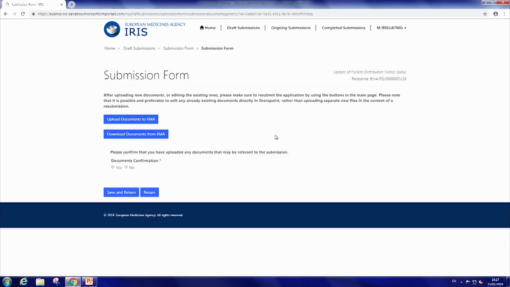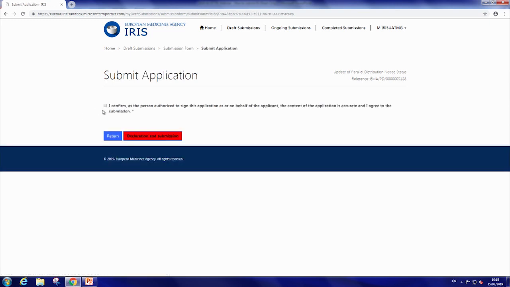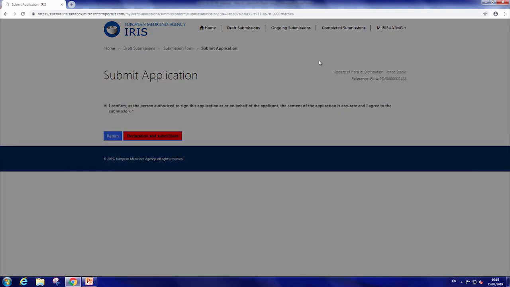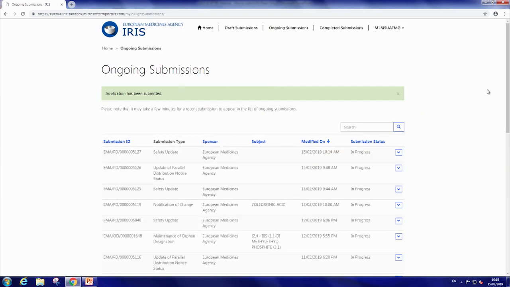Now, again, the documents part, as I said before with the withdrawal, we would require an official confirmation of this withdrawal, as it is a permanent action. We would then ask you to upload an official letter from your organization to the upload documents folder. And then you would confirm that you have done so and move back to the submissions form, where you simply go to submit application. You confirm that you are authorized to do so, and then you hit submit, and your application has been submitted.